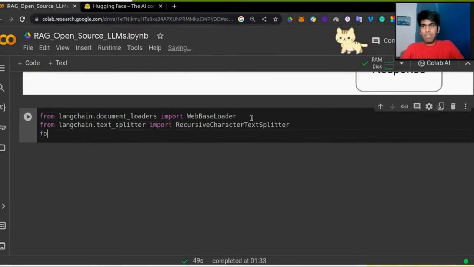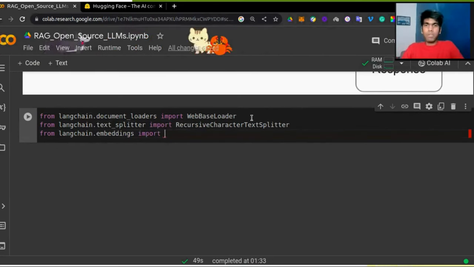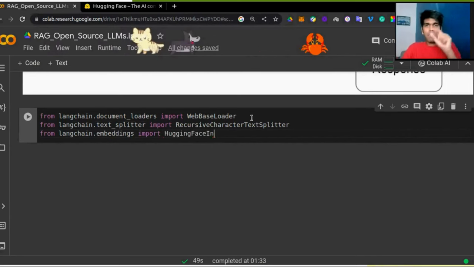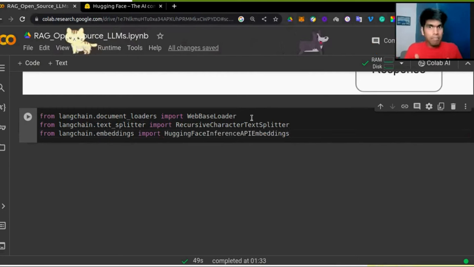Next comes embedding. From LangChain, import embeddings. Since we are working with open source, let's use HuggingFace inference embeddings. It's actually HuggingFaceInferenceAPIEmbeddings. The specialty of HuggingFace inference API embeddings is that once you pass your embedding model, it will not download it. Rather, it will run on the cloud. So for this demo purpose, we can use the inference API embeddings.